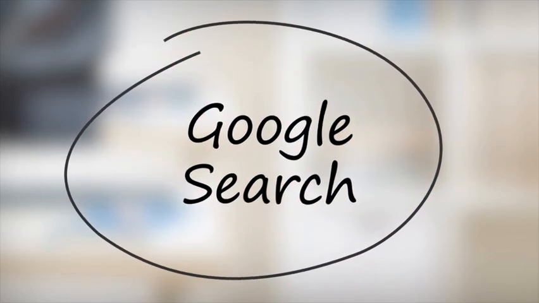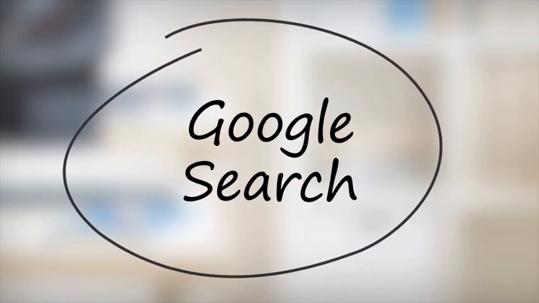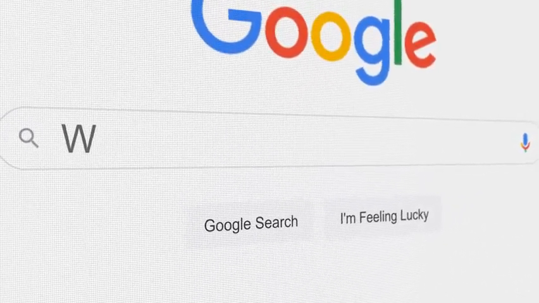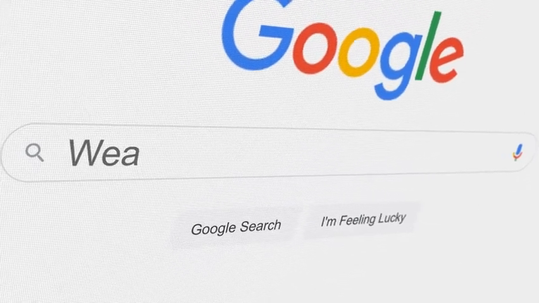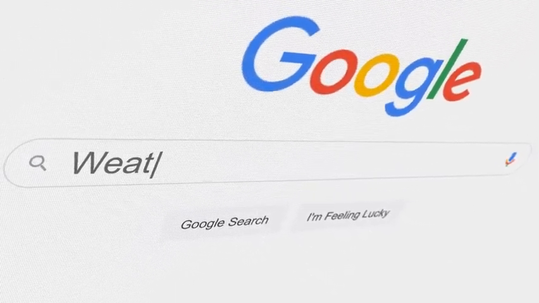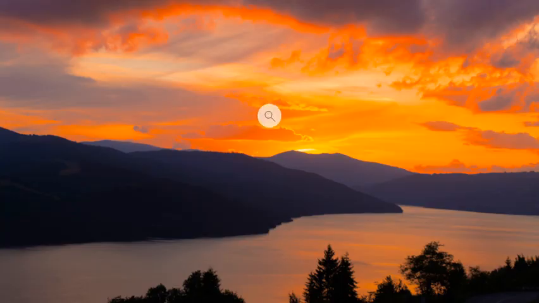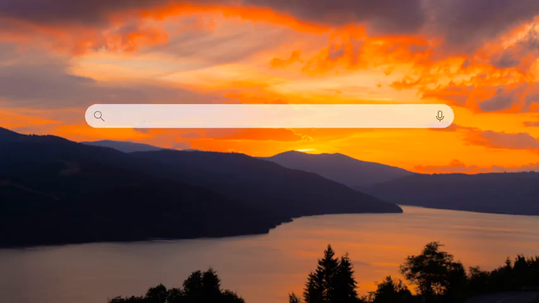When you type something into Google, you're not searching the internet in real time. Google has already done that. It's been crawling and indexing web pages continuously, building a massive catalog of what's out there. When you search, you're searching that catalog.